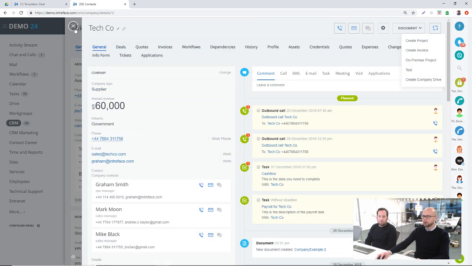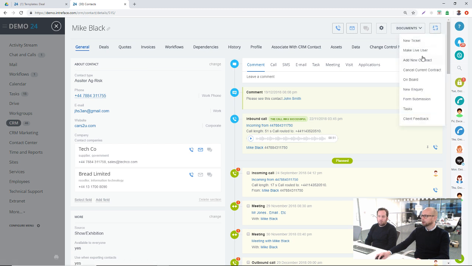Once we've done that, we can then run make live user. This will then look for the company, it'll look for the ID of the work group that's associated with that company that we've created, and it will add them into that work group. So really, essentially, the first thing it does is it creates the user in the system based on the information that it has in the record here.